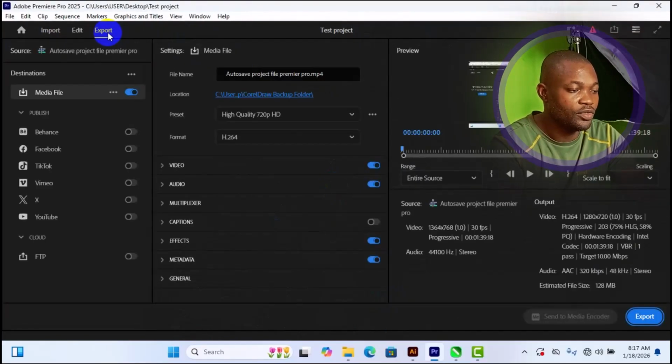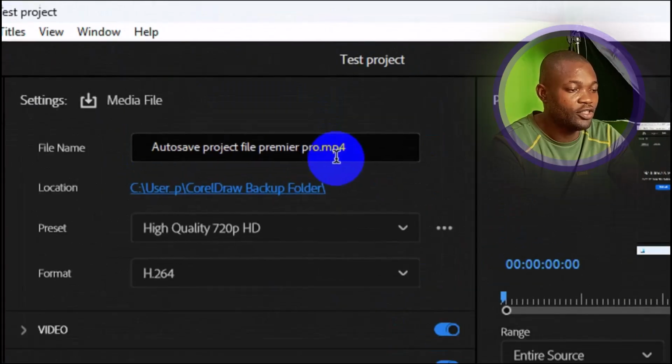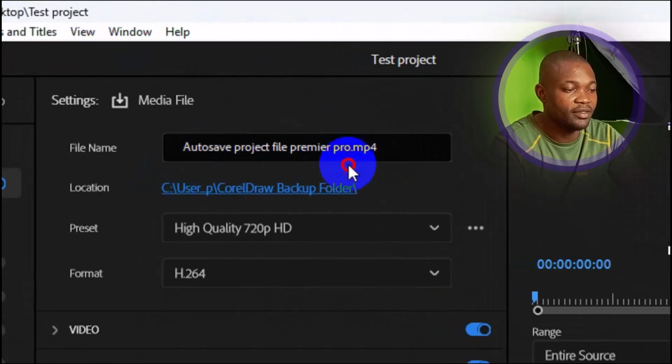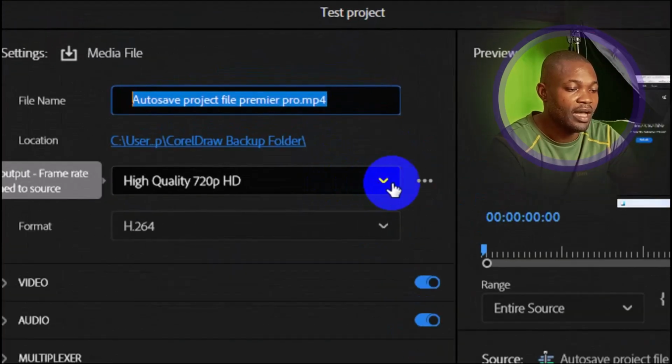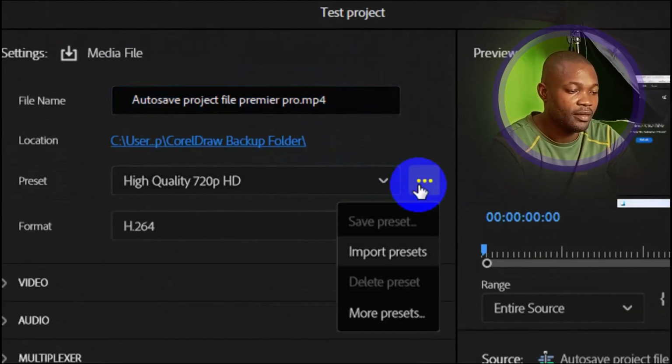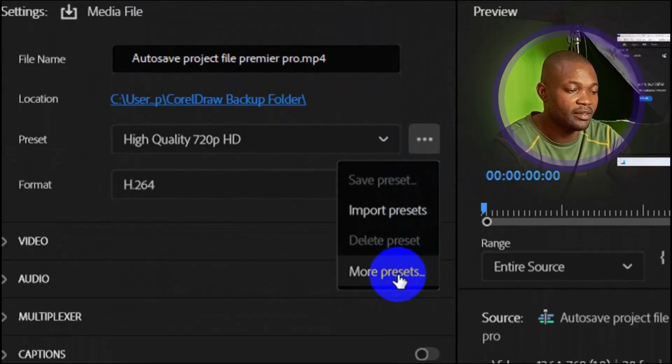And the next thing you want to do is to come to the top right here and title your project right here. So go ahead and enter your project title. And the next thing you want to do is to come to preset right here. Go ahead and click on here and then select more presets.